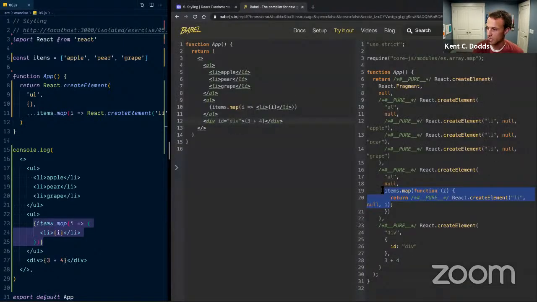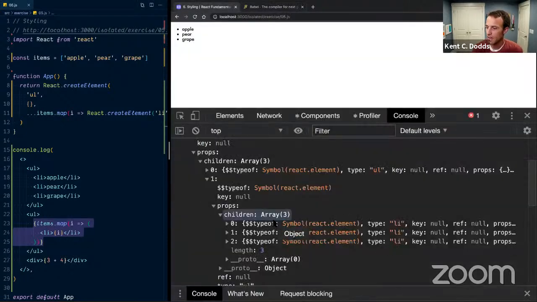Okay, so it's just going to take this. This is going to be evaluated. That creates 3 React elements thanks to the number of items that we have and what we're returning from our map function. And so now we have this children with an array of 3 React elements. Now, because children is an array, we get the warning. That's when you get the warning, when children is an array.